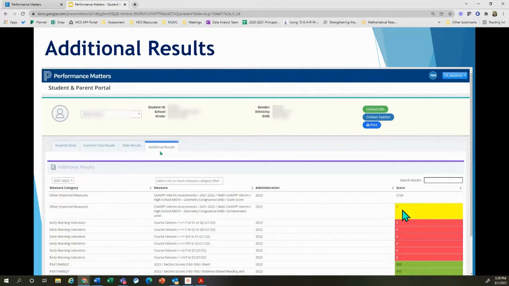All right. And then you can also see PSAT scores because those are imported results. And then we have our early warning indicators. So early warning indicators are things, clues that this student may be having trouble in certain areas.